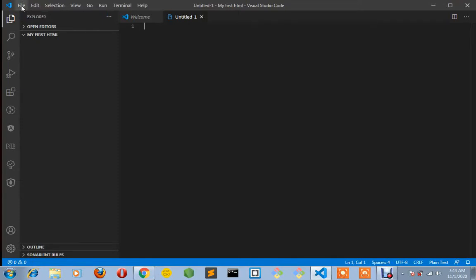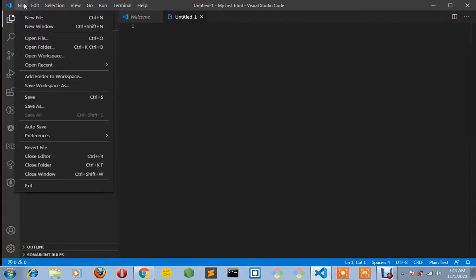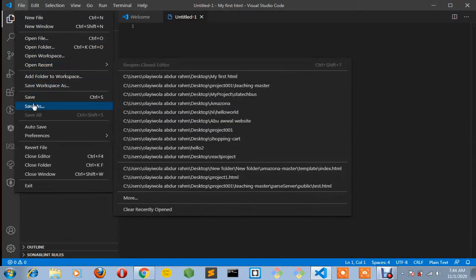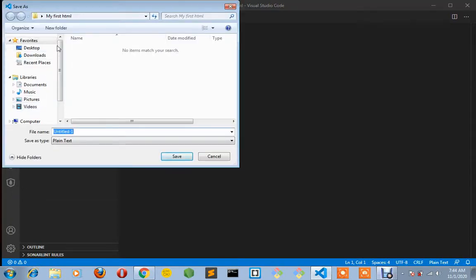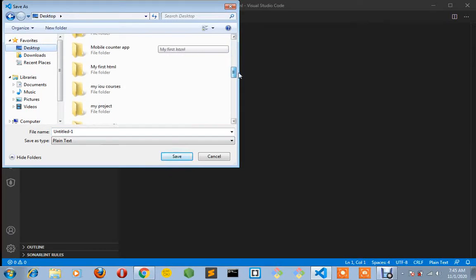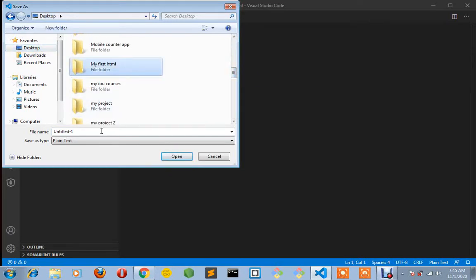Then you go to file again, so you can see on title 1, so you give it a title name, and then you go to new file and you go to save as. You're going to save inside the folder. You select the folder which is located on the desktop. Then you look for the folder name, which is my first HTML, and from here you can now save it.